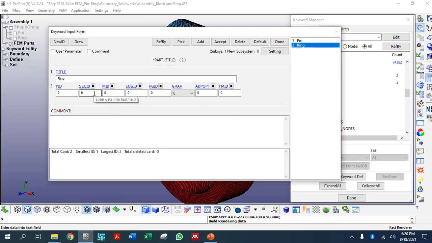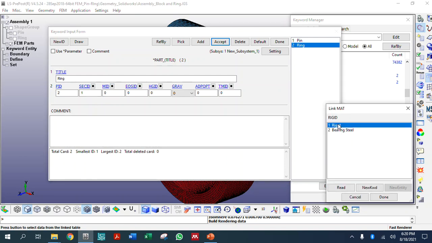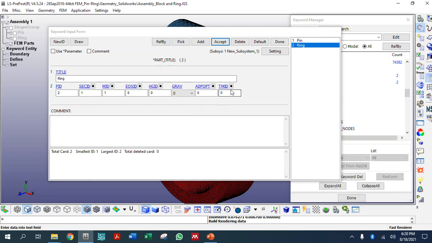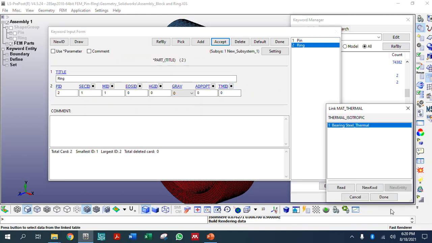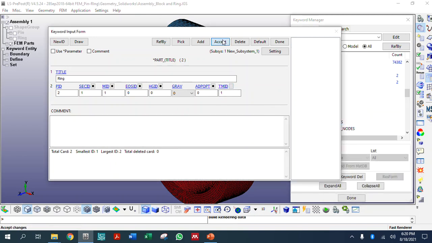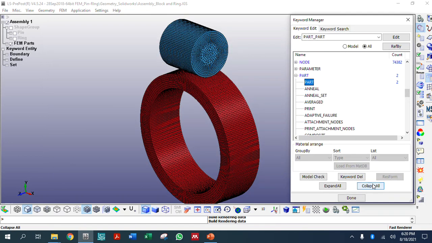So now you go to the ring, we click here, solid, the material here is rigid for the ring, and the rest we leave as it is. We go to this and this here, accept, and done. So now click on collapse all. We go to the next, where we need to assign the initial condition of this test of this finite element model.